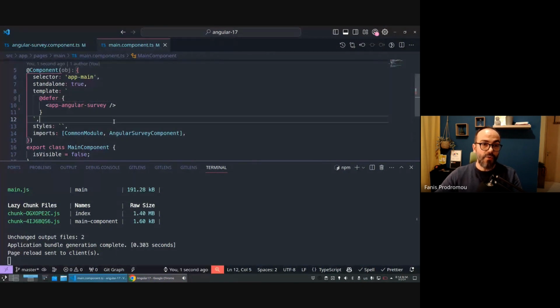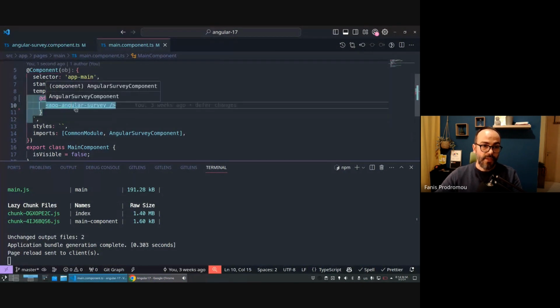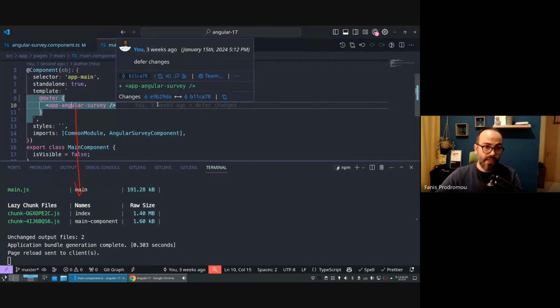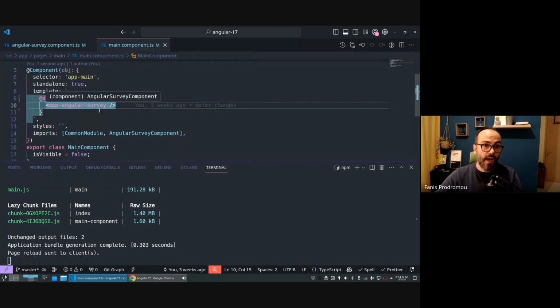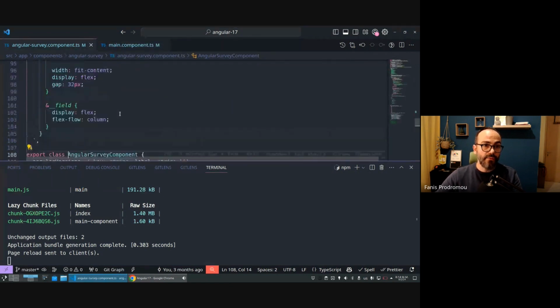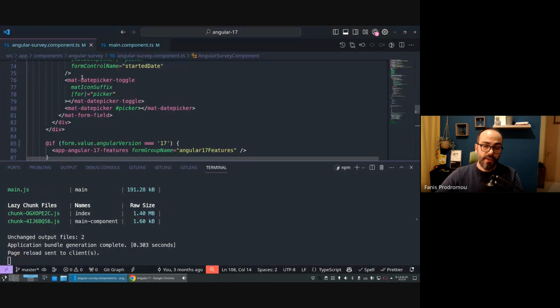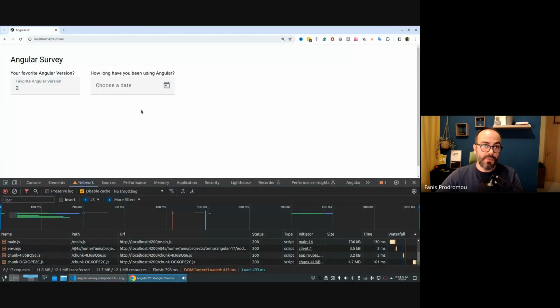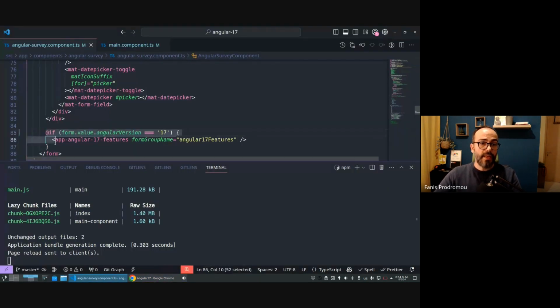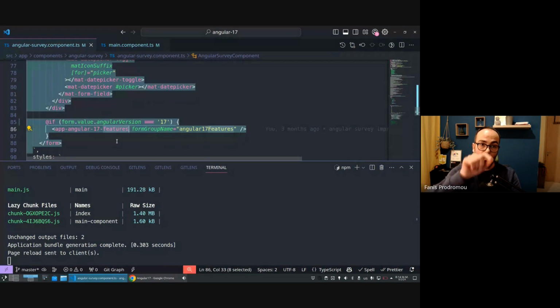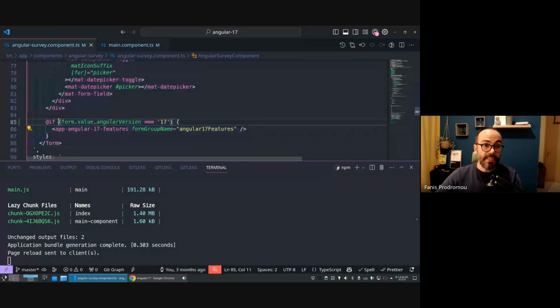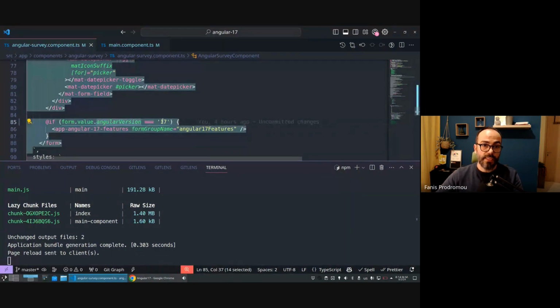And now let's go into the Angular survey. So we are focusing on the chunks, and we can see that we have this kind of chunks. If I now go into the Angular survey, I have all of these fields, the date picker and the dropdown. And this is actually the Angular 17 features, the one with a slider, which I'm presenting whenever the Angular version is 17.